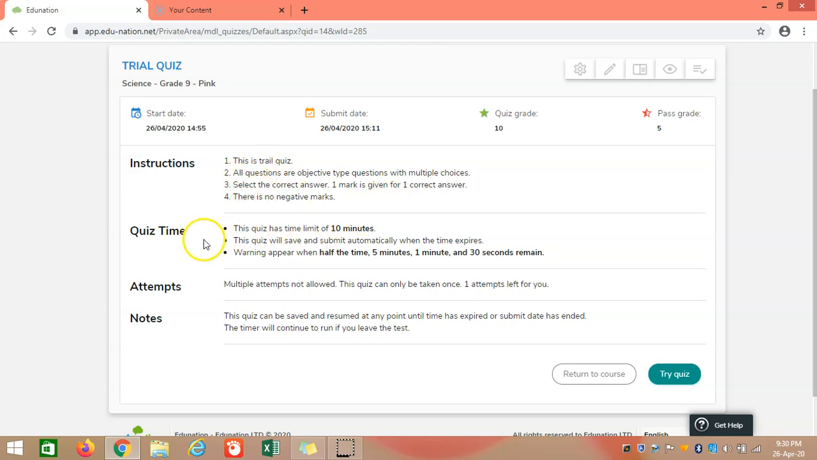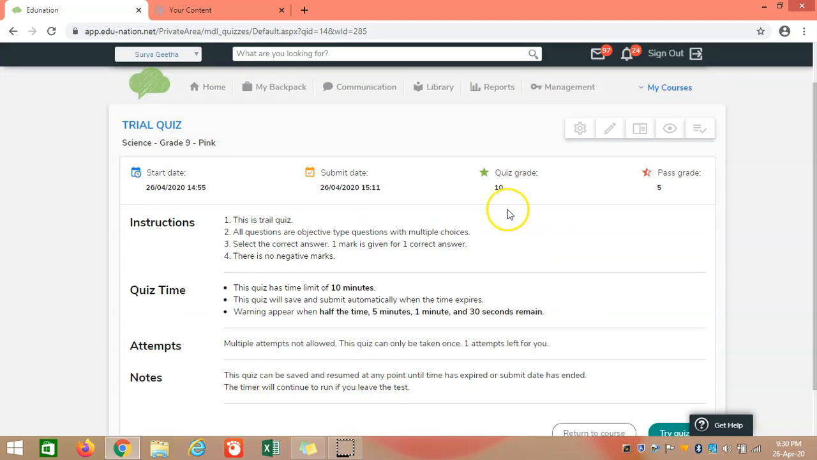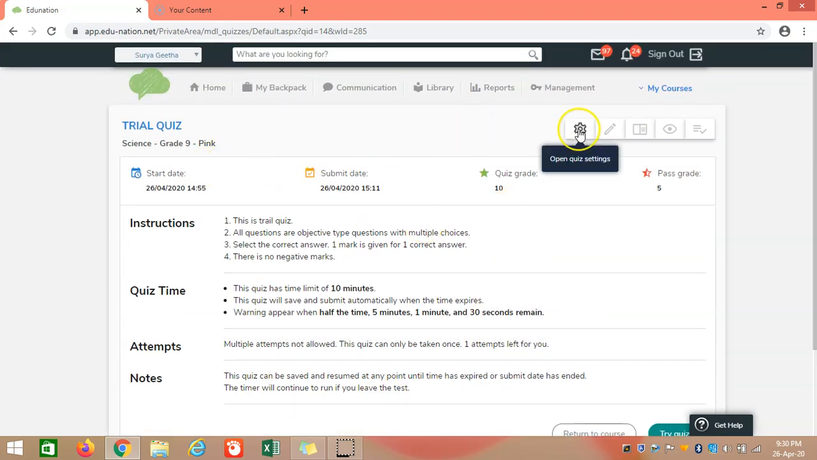And then quiz time, this is the instructions that the EduNation is giving. It is not the instruction that I have given. This is the instruction that the EduNation has given. Then it is also given here. Because we gave only one attempt, it is showing one attempt, and these are the instructions given by the EduNation. Okay, now let us see the options over here.